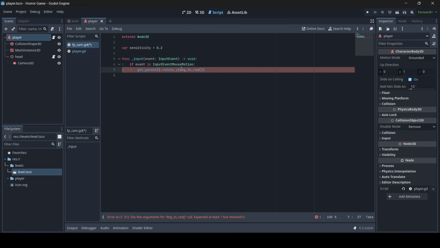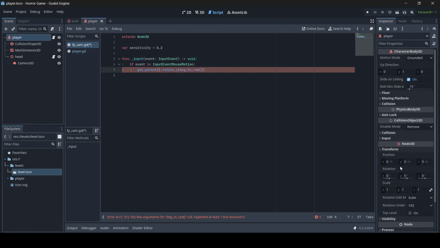What this does is it converts degrees to radians. If we go to, let's say for example, our player here, as you can see with the rotation, it is in degrees. The little circle to the right of the number means degrees. So for this rotate_y value, we need to convert degrees to radians. So inside of the parentheses where it says deg_to_rad, we need to write minus event.relative.x, and then we need to times that by the sensitivity.